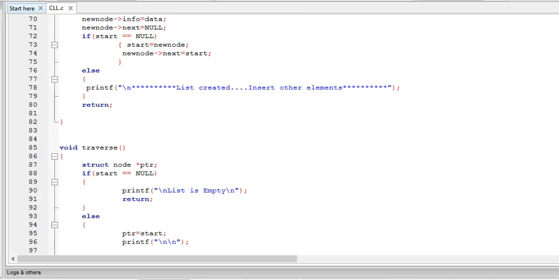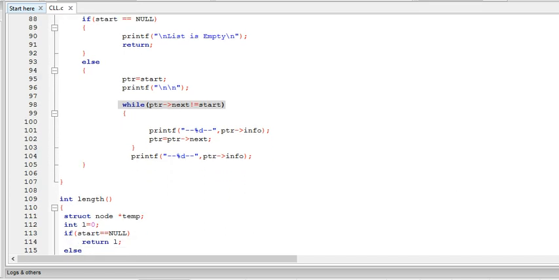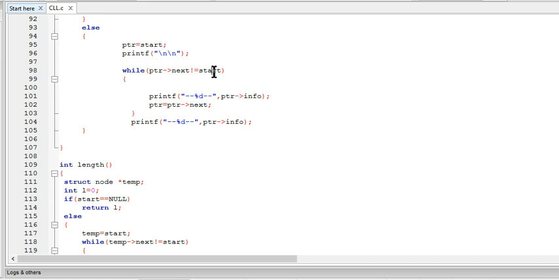So create is same. Traverse, if you look at the traversal, if the start is null, you print list is empty. Otherwise, I have maintained a pointer where I copy the start pointer in PTR, and my condition is while pointer to next is not equal to start, loop and then do whatever you want to do inside the loop. So that is the only difference that you will see in case of circular. And if you have a rear pointer, here instead of start in this line, you will use the rear pointer. So while your pointer to next is not equal to rear, you do what you want to do in the traversal loop and then you exit.